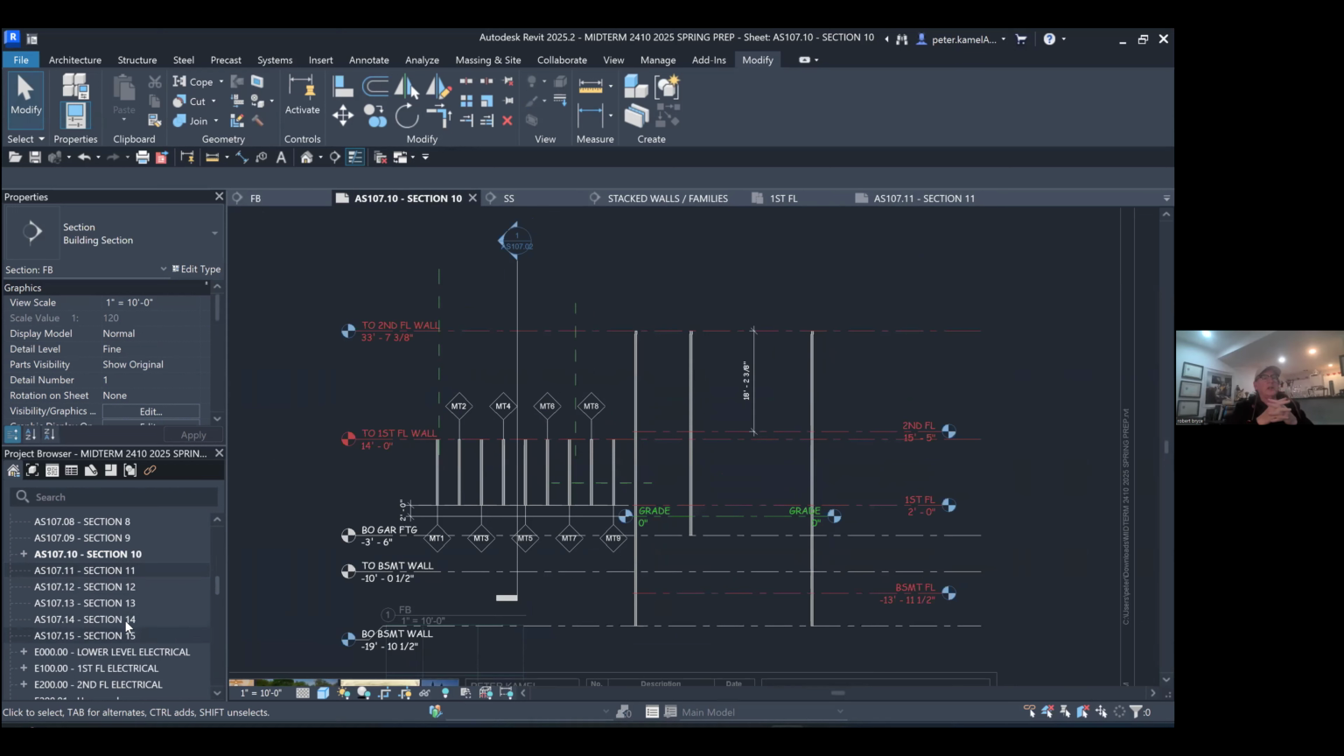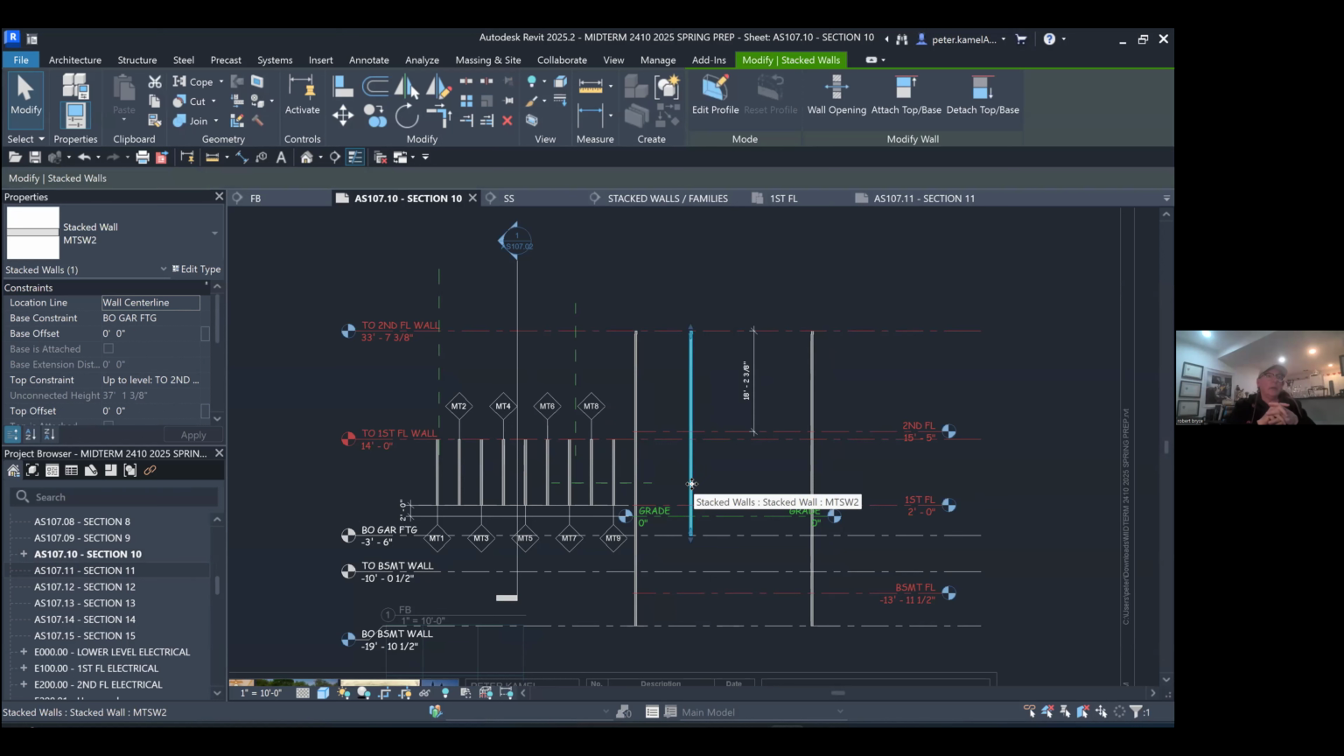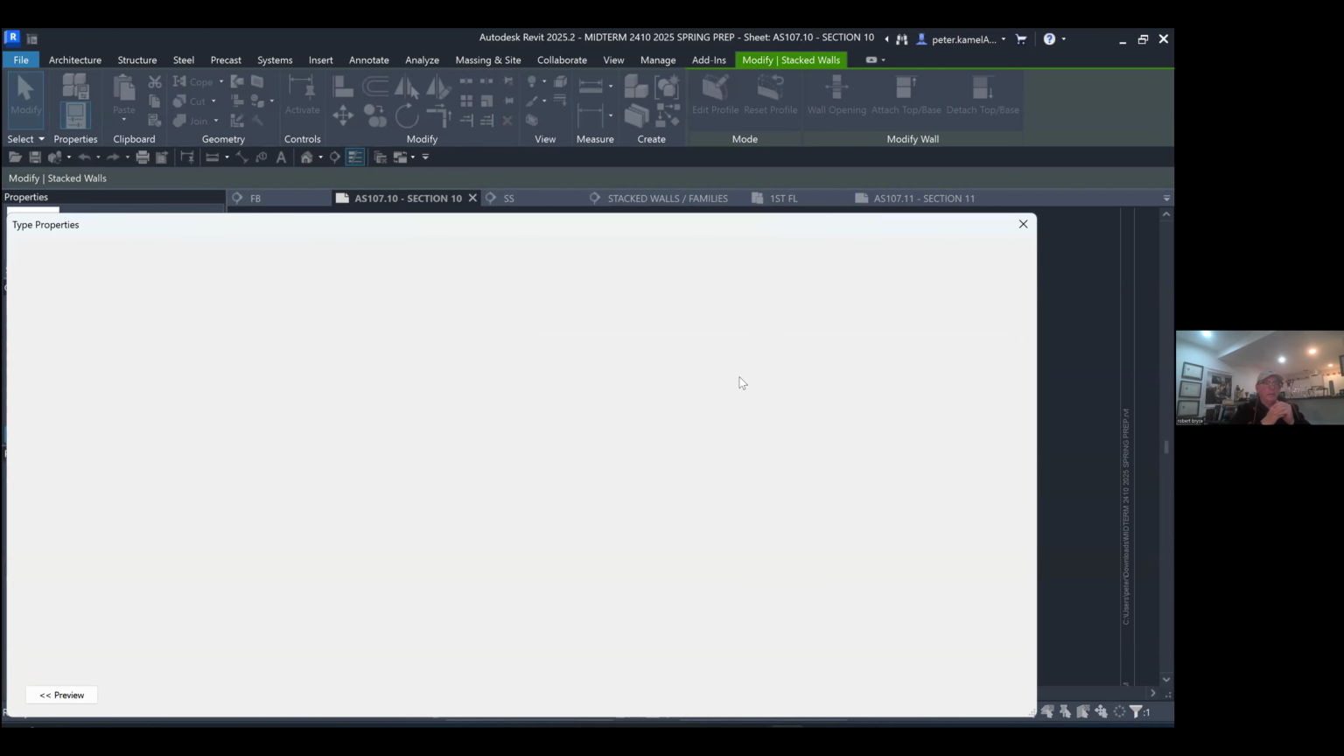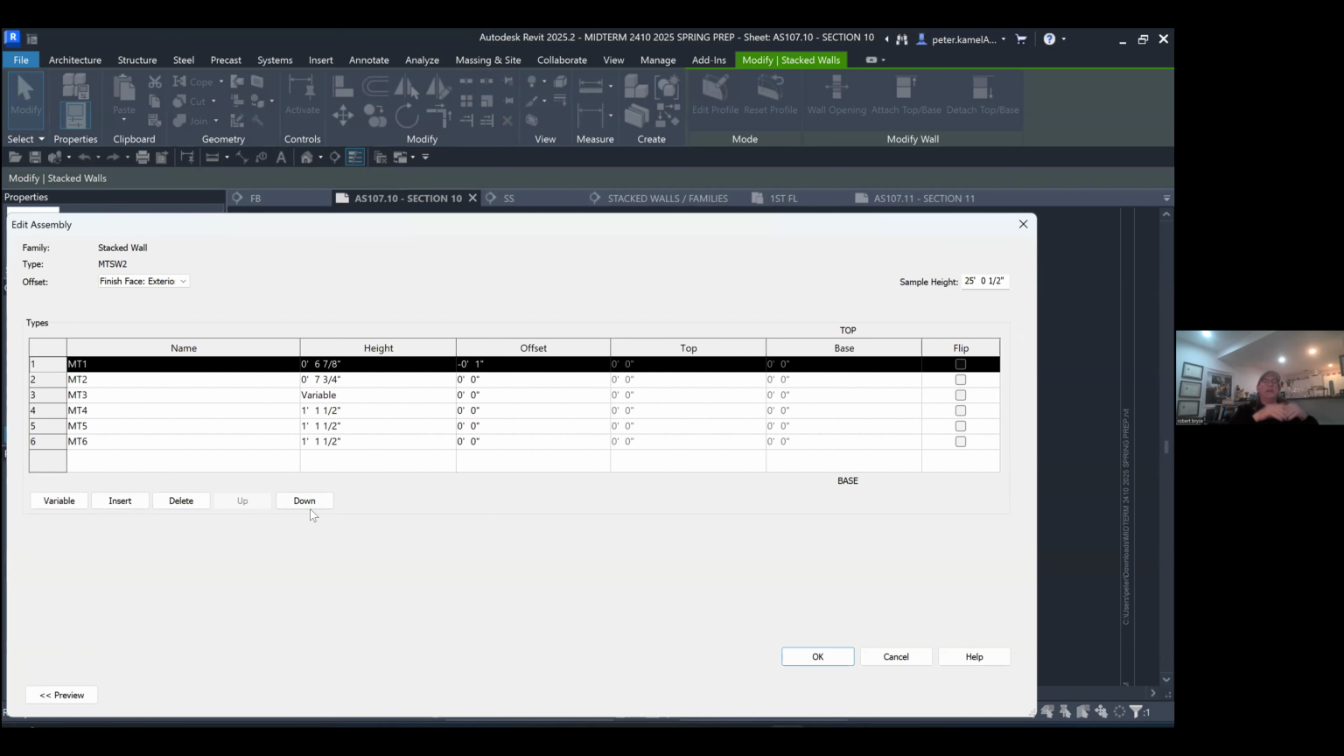But let's click on one of the walls. Any one, doesn't matter. Edit the type. Edit the structure. I want to see this information on your sheet. So you're going to print screen. Hit the print screen on your keyboard. Print screen.